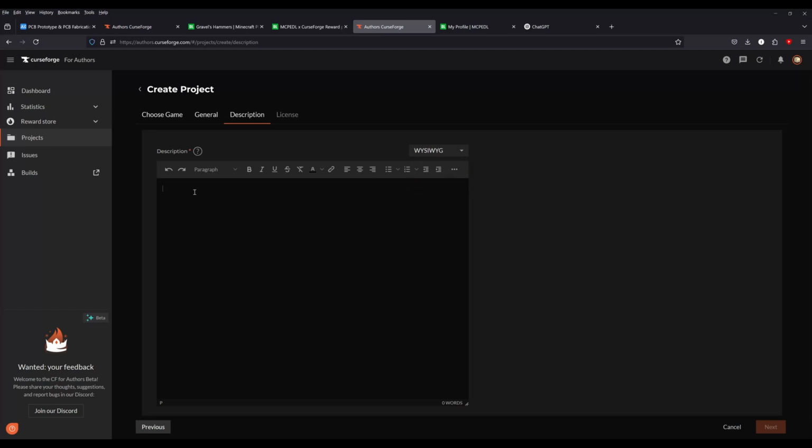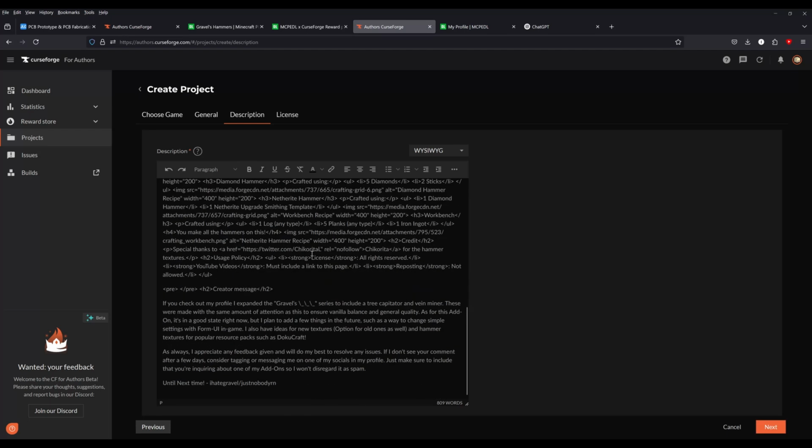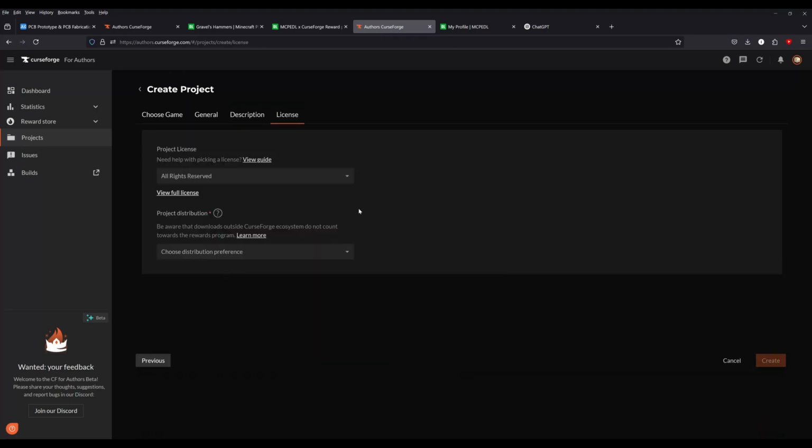So, title is here. You know, just type in stuff like the old MCPEDL page. So for this, I will just be pasting in my markdown description. This is up to you to create this. I can't really show how to do this in a guide very well. Now let's just go next.